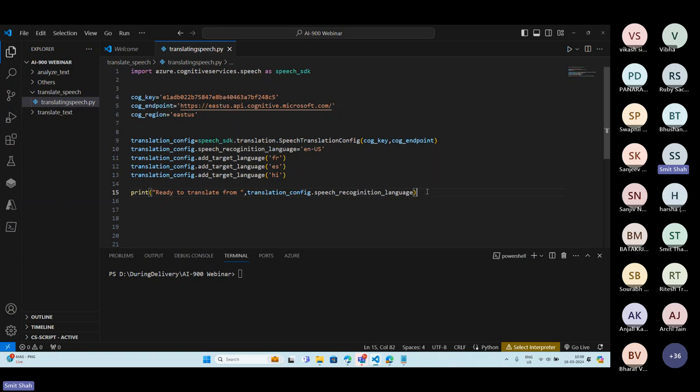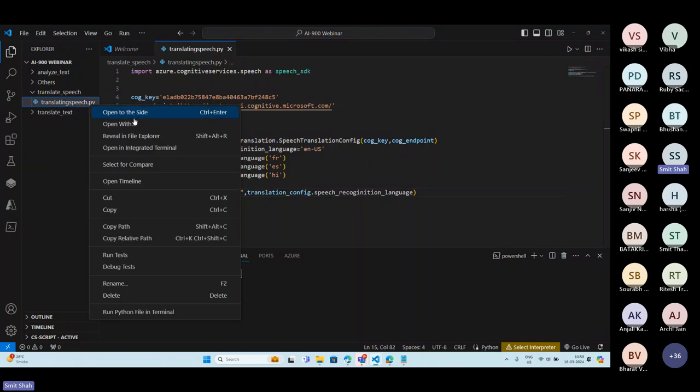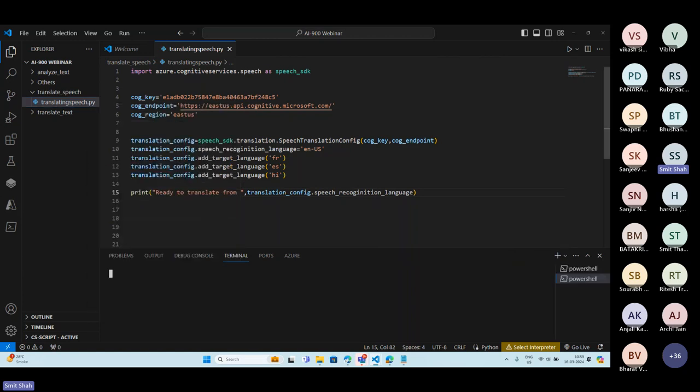And now what we'll do is, we'll just go ahead and try to run this code up till this point. Let me open the folder in the terminal. In the folder, I want to run this file. The name of the file is translating speech.py.